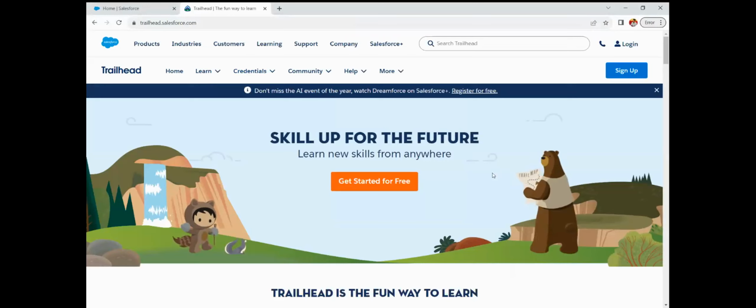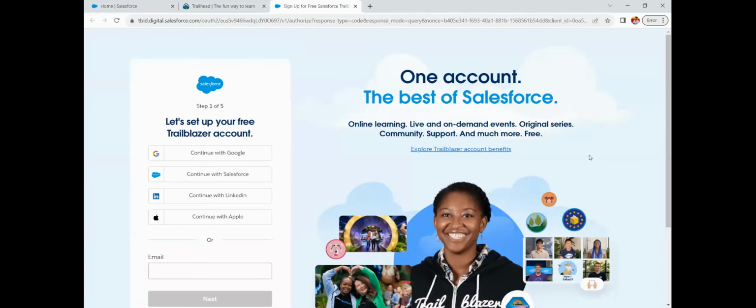Yes. Here you will have to click on sign up. This is the Trailhead account provided by Salesforce. It's for learning Salesforce. Salesforce has given different kinds of modules here, and trail mixes, and units, which are like chapters. You can complete your modules here and earn a badge.